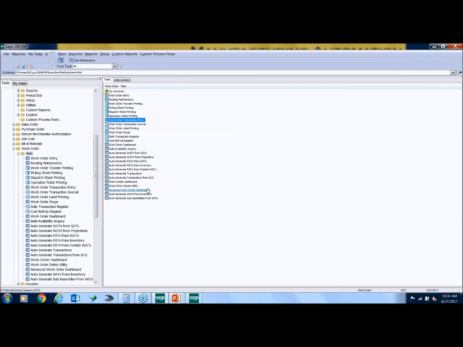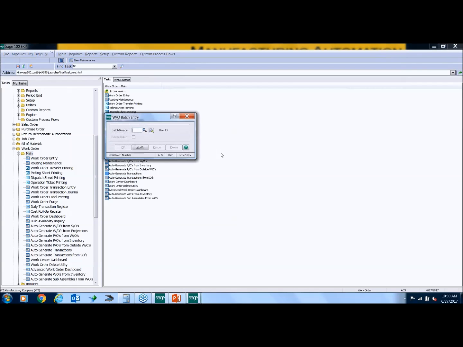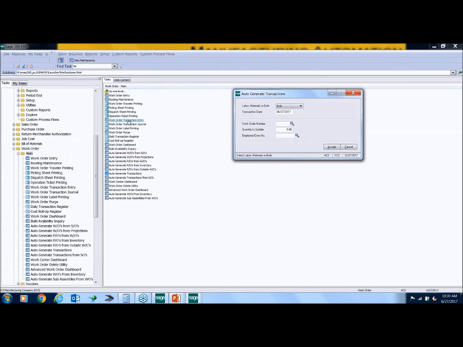Now, other types of efficiencies that the efficiency base offers, well, we can auto-generate transactions. We've got people still using this. This is a really old solution, but instead of doing your work in transaction entry, you can actually go out here, and this one could be a little bit more user-friendly.